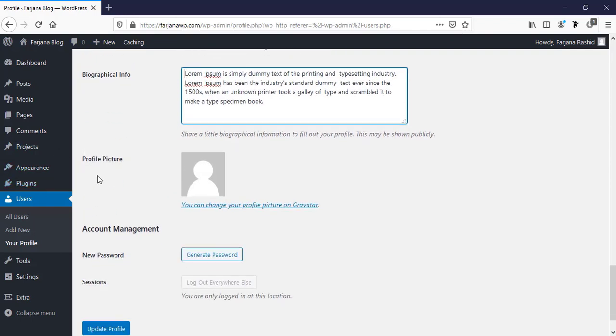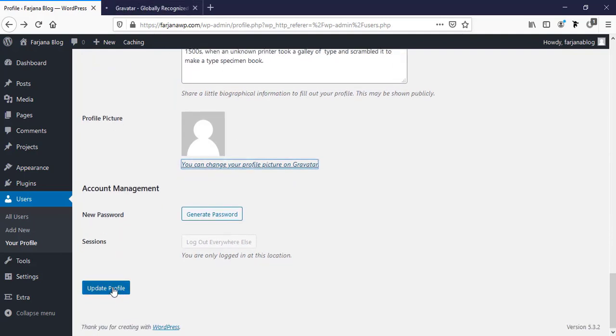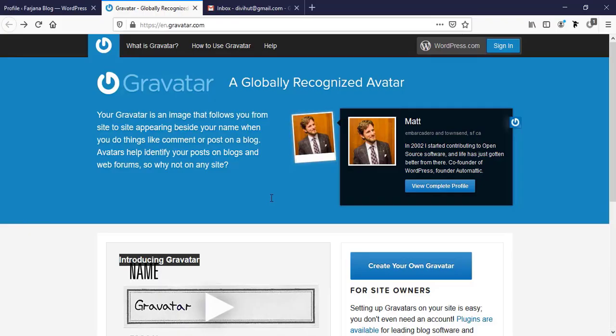And here I need to add a profile picture. For this you can change your profile picture on Gravatar. So I'm going there. This time I'm just saving this state. We need to create an account first in wordpress.com. I already have an account, so I'm going to sign in.